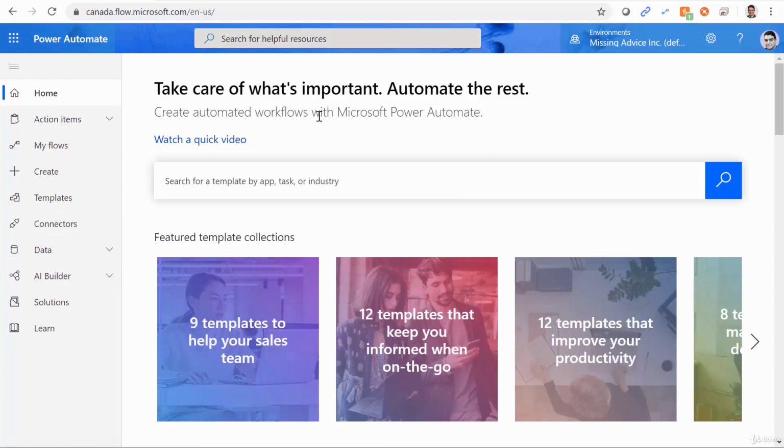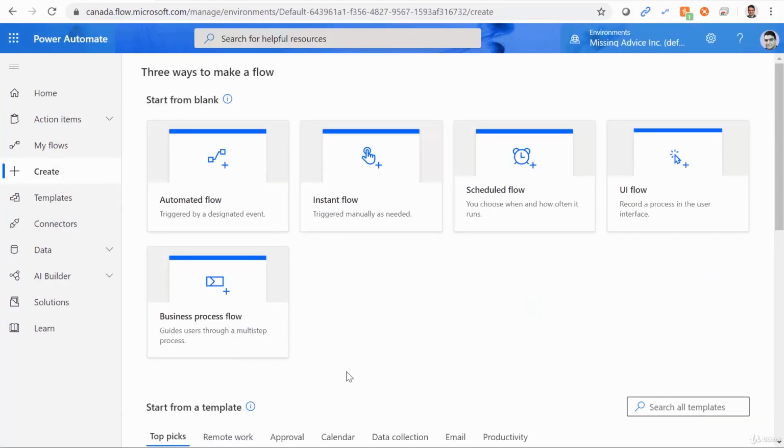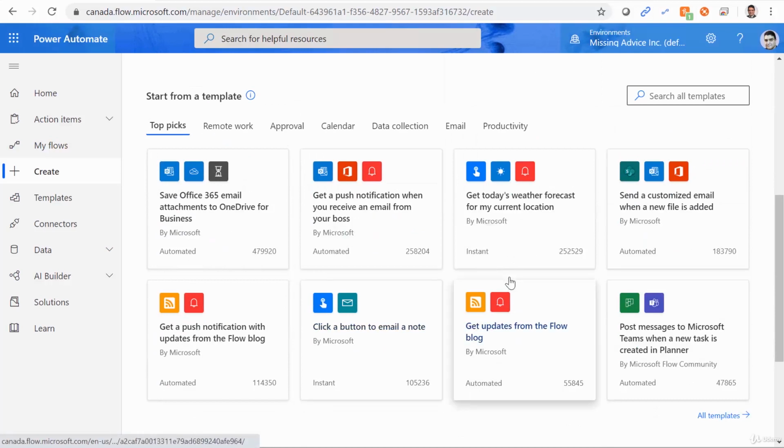So just go to flow.microsoft.com and when it prompts you for the username and password, provide your Microsoft account. It can be outlook.com, hotmail.com, or any account that is related to Microsoft. If you already logged into your corporate account, by all means, go for it. So we want to create a flow, and I click on create because we want to create a flow from scratch.